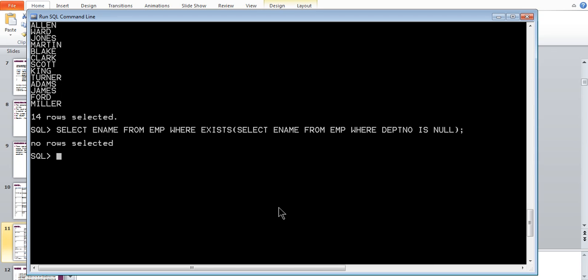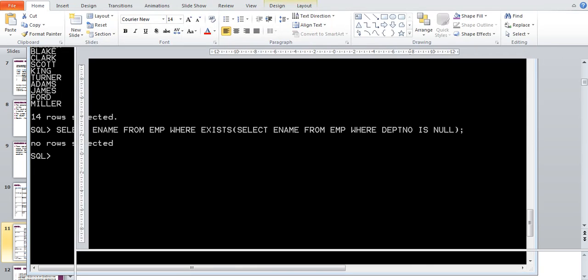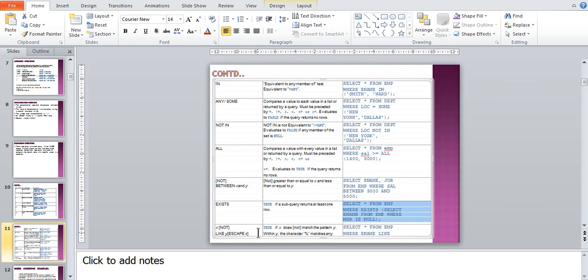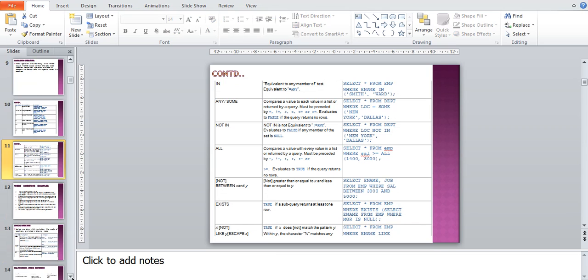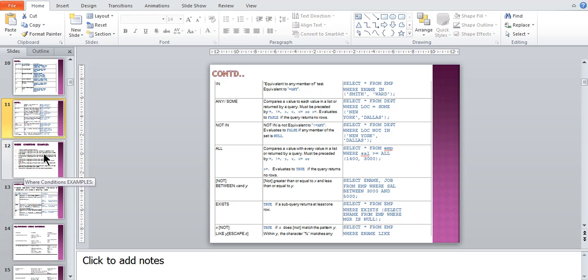That is the use of exists. If this is true, then only this will be executed. That creates a link between these two queries, right? Like and not like we have already discussed in our previous video. You can watch my previous video to know about the like operator.